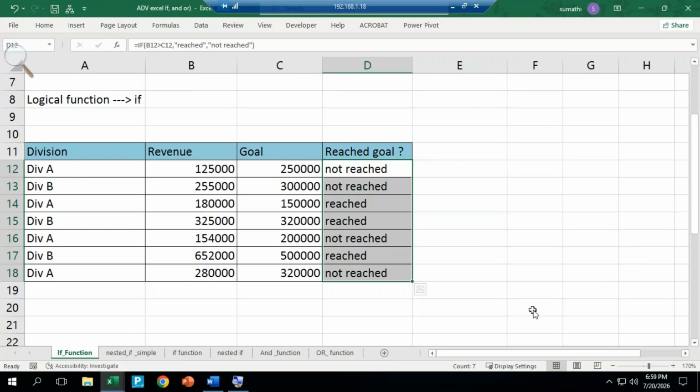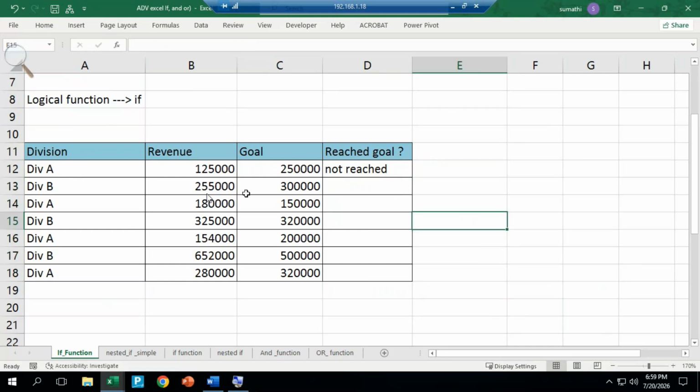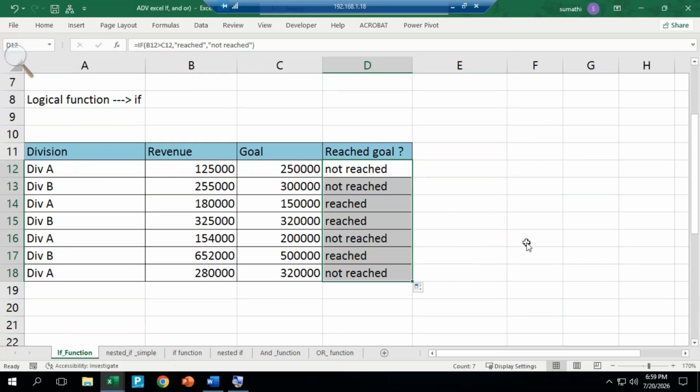Okay, so if I have only 10 rows, we can drag. Suppose my data is till 500, instead of dragging we can double click and automatically we are going to get the answer. See now, double click this one, like that, so we got it. Okay, so this is one of the options we have.